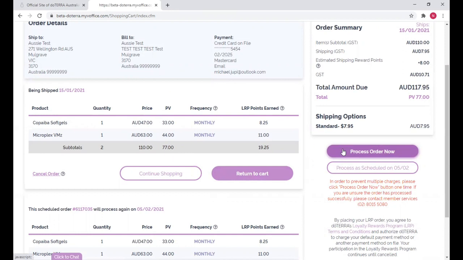This can also be used to manually place several loyalty orders in a given month without needing to create a second LRP template. After clicking Process Order Now, you will follow the same steps as a standard order to process your order today. Congratulations on editing your first LRP order.